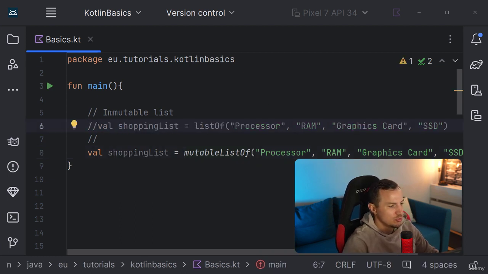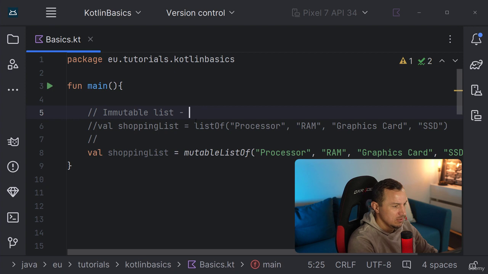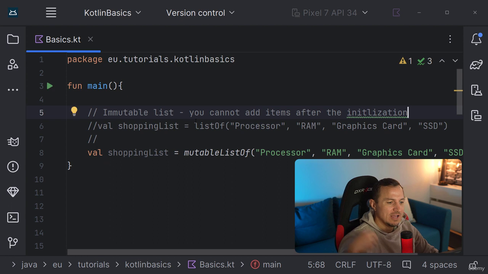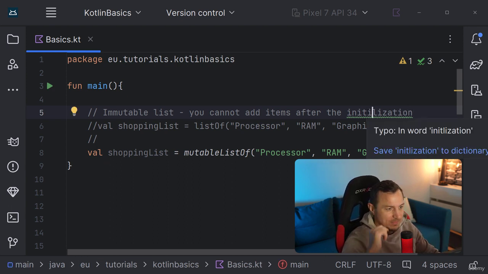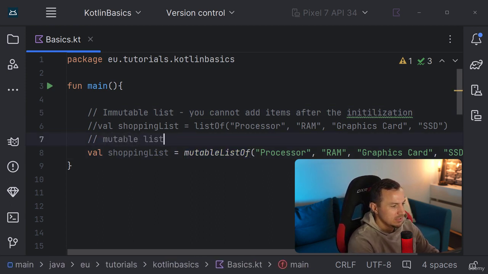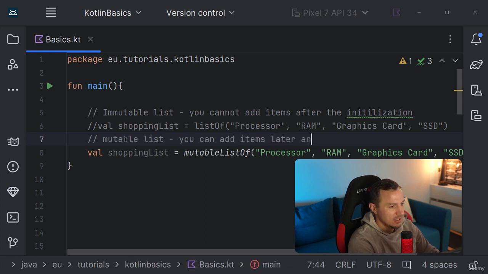So let me get rid of this shopping list. I just wanted to show you immutable list. So you cannot add items after the fact, so after the initialization. So after having created this list once, you cannot add anything after anymore. But with a mutable list, so this is a mutable list, you can add items later and modify.